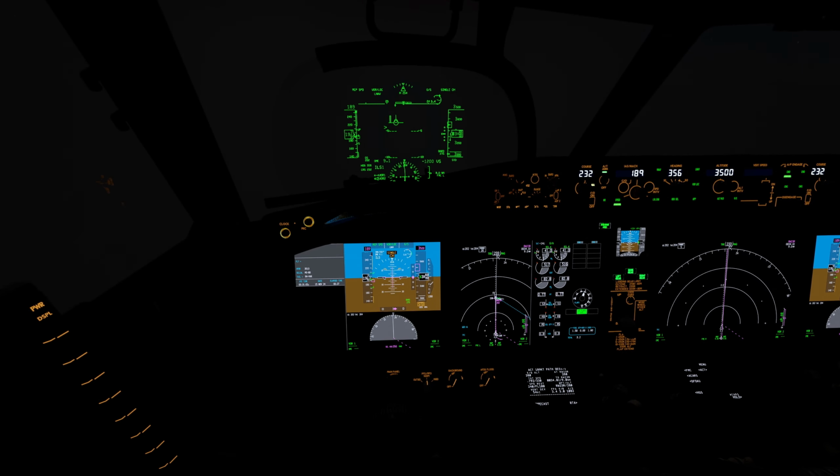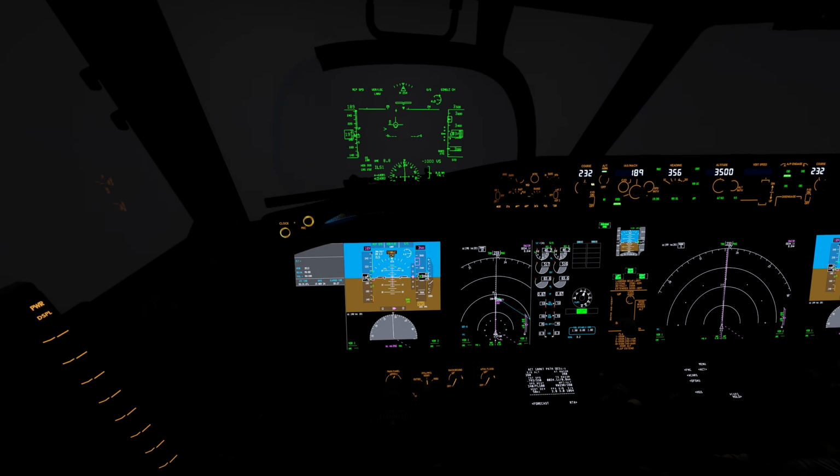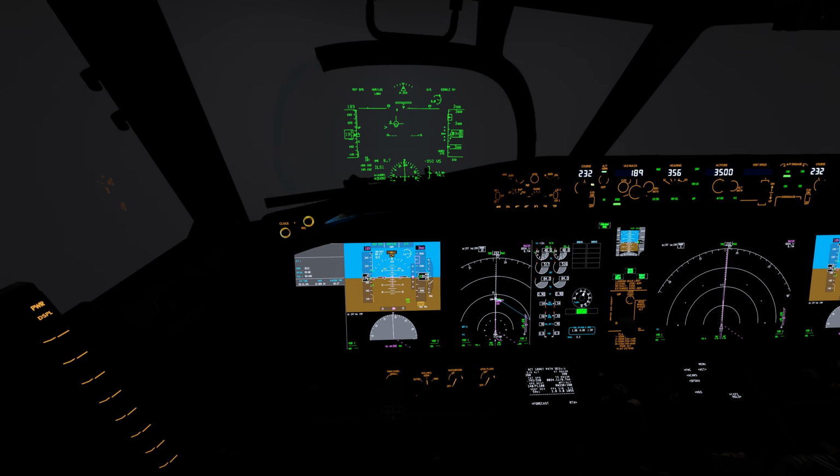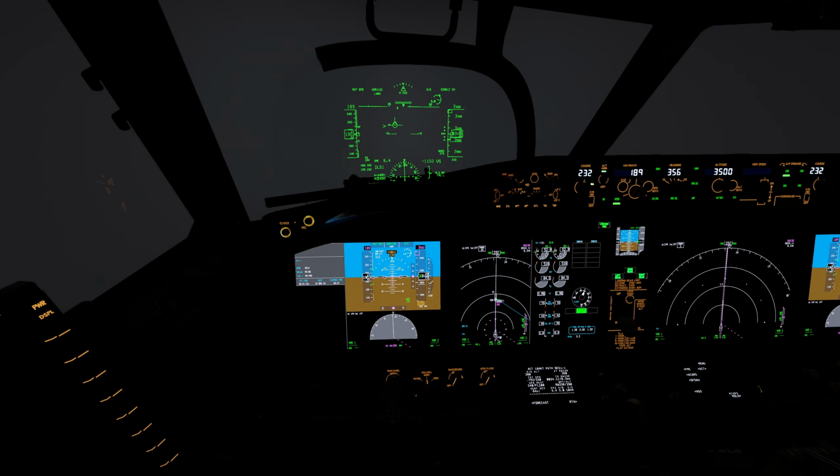Rhino 1 Delta Bravo, good evening again. Continue approach runway 23 right, you're number 2, surface winds 190 degrees, 1 knot. Number 2, Rhino 1 Delta Bravo. We'll continue the approach, number 2.